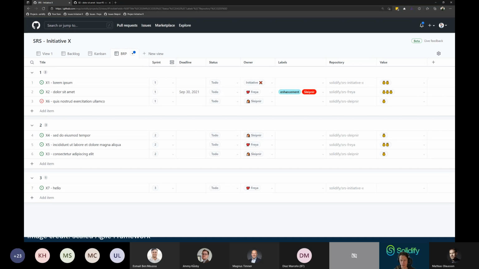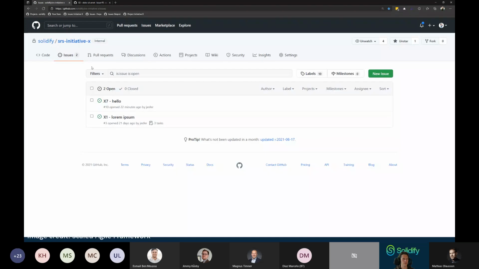Right. Okay, so there's one more thing I want to show you, and then we can move on to questions in general. When you do this kind of planning, this is all tied into issues. And of course, we could have initiative X. If I go to their repo, as usual, I can see the issues here. Same thing for Freya's and Sleipner team. I can see the issues just as always here.